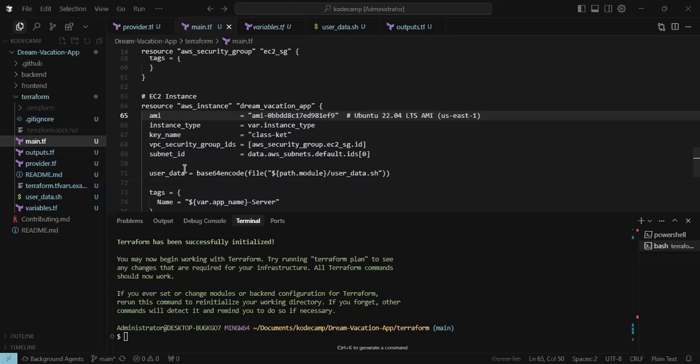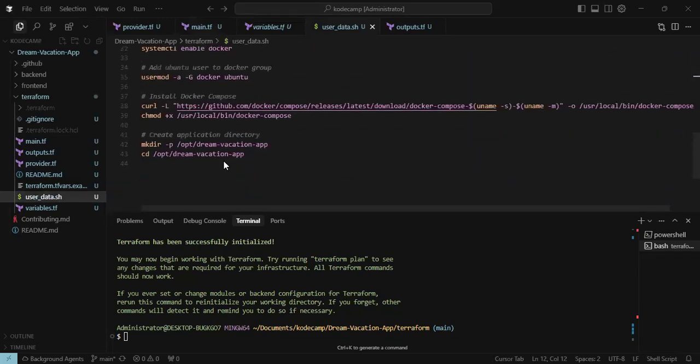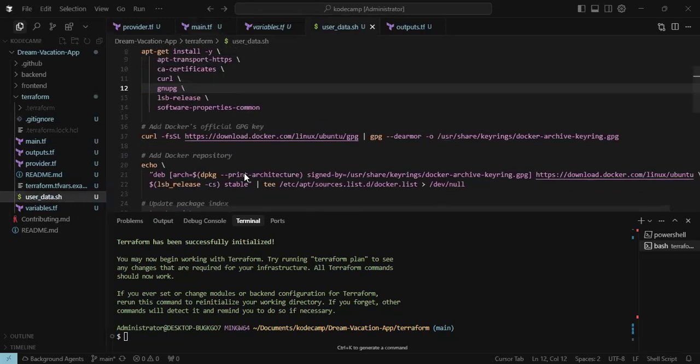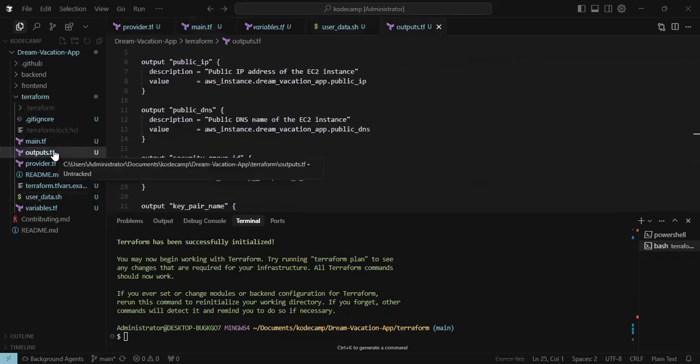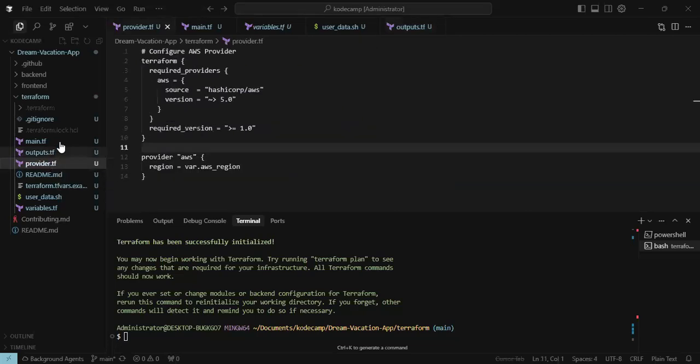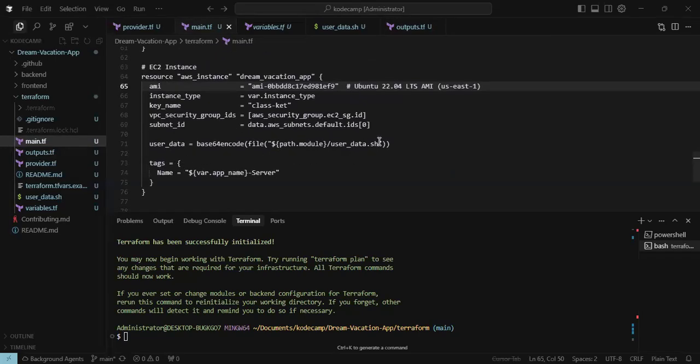Now, user data is the script that installs whatever you want it to install inside. I would love us to use remote exec, but now this is the whole Docker installation script that is supposed to install inside the EC2. So you're going to call the user data out inside here, user_data.sh, which is this.